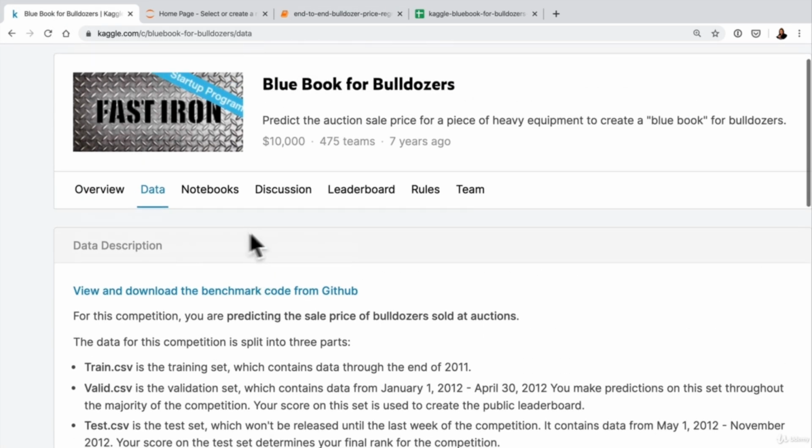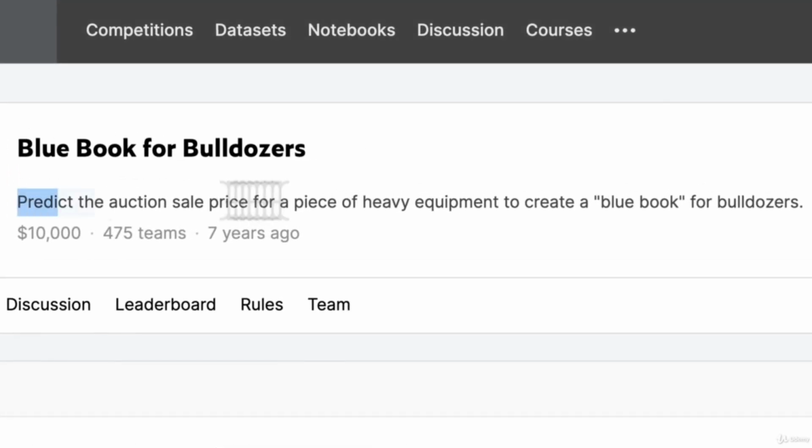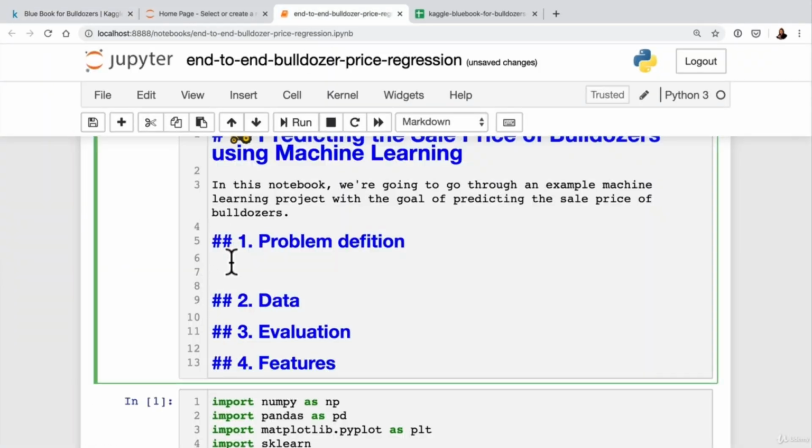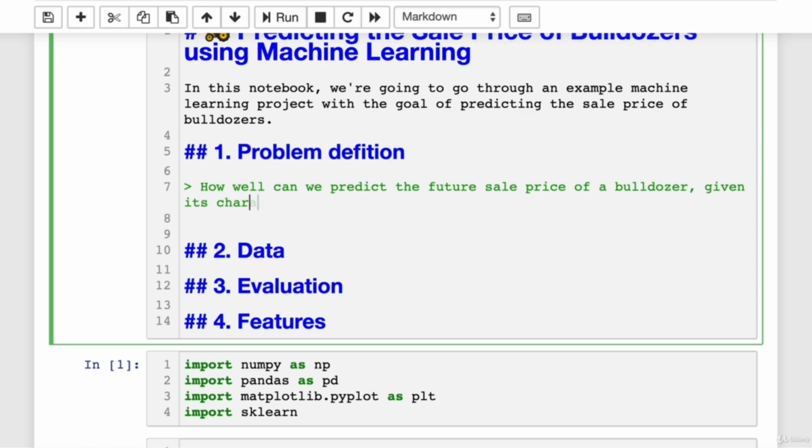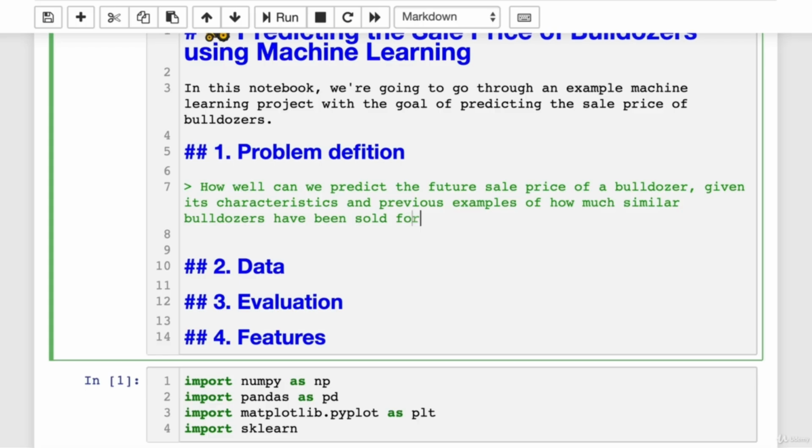We'll go back to Kaggle. So if we go to the overview, there we go. We could just put in that, but we'll rewrite it in our own words. That's a bit more fun, isn't it? So we'll come here. What could we call this? Put it in a quote. How well can we predict the future sale price of a bulldozer given its characteristics and previous examples of how much similar bulldozers have been sold for?